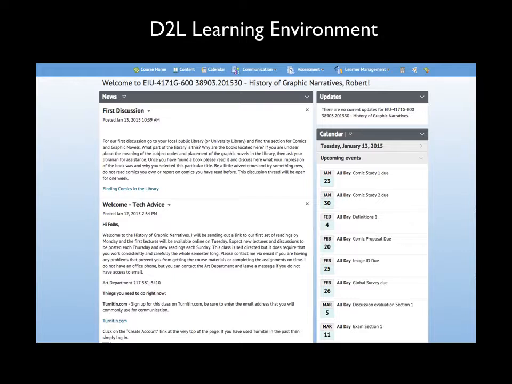I also will use D2L for the grade book. And I found that the D2L gradebook will organize and have all of your grades. You can track those on the D2L gradebook.